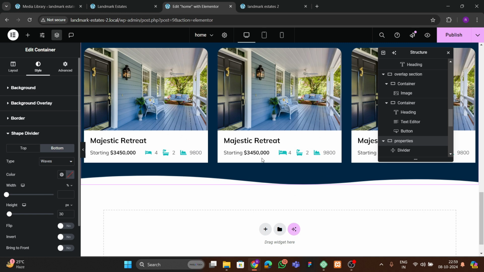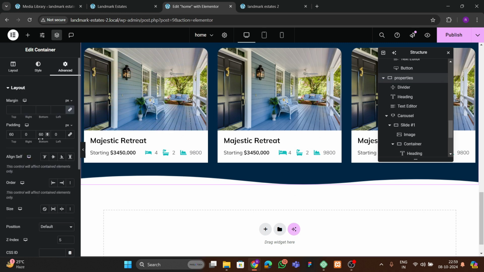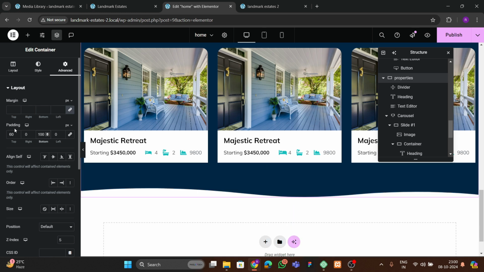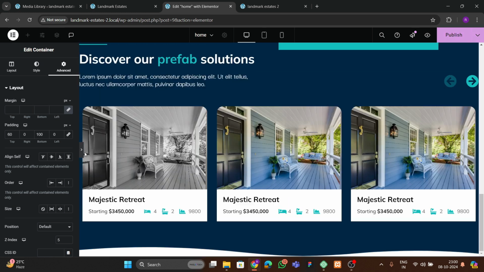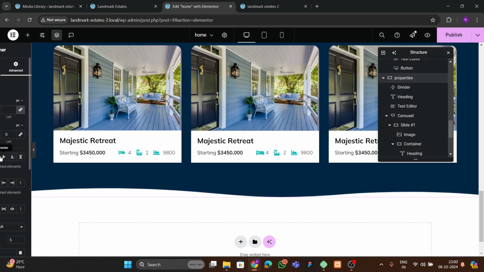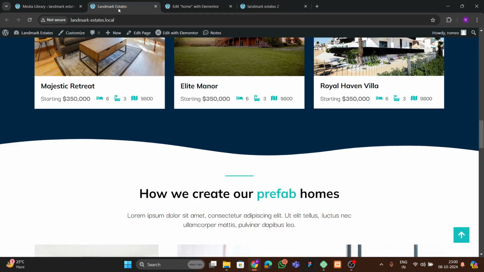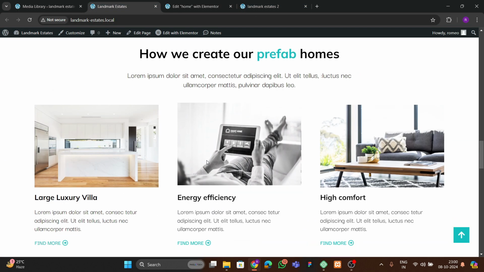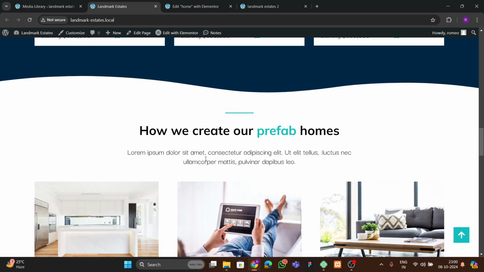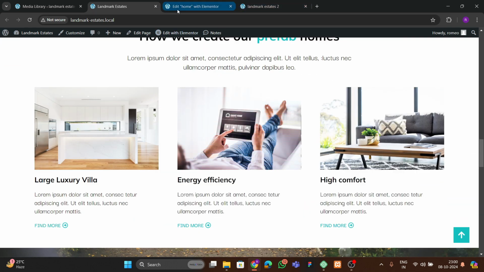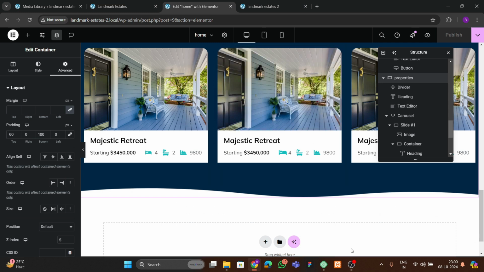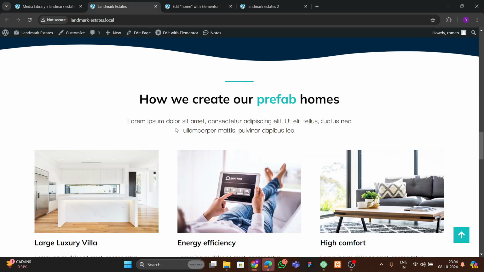So let me put this, and also you can set some more gap here, 100 like this. So when we go to this, you can see that it is looking good. Let's publish this. Now after that we have this section. So let's start making this section now. Okay, so now let's move to the next section where we're gonna make this section.